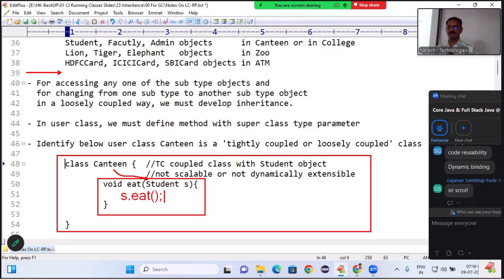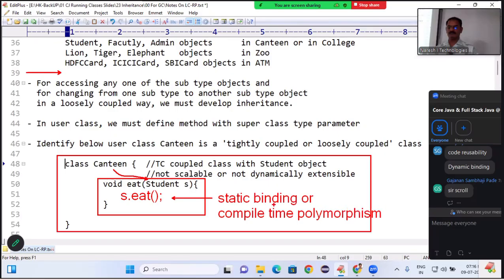S dot eat. This is static binding or compile time polymorphism. These are synonym words, because each method is always executed only from the student class.